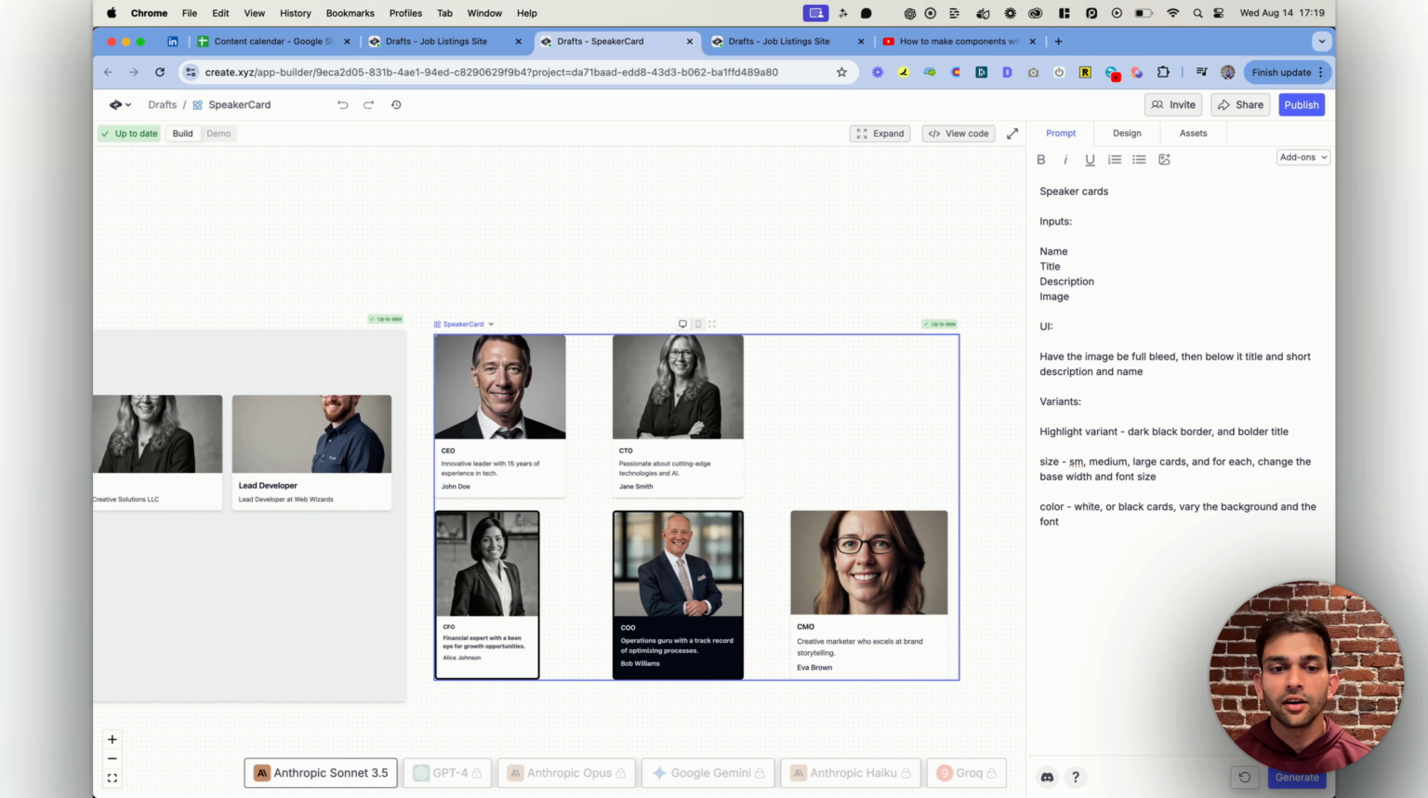Great. So here are my different variants now actually created of the exact same components. You'll see that Create by default goes ahead and shows me what the different variants can look like. And from my spec, I kind of know what I talked about. So this is probably the highlight variant where it's a dark black border and bolder title. This is probably different versions of the size variant where we're changing the width based on it. So this is a small, medium, and a large. And these are the different colors I asked for. So this is a black card or white cards. And you'll see that Create actually shows me combinations of my variants.